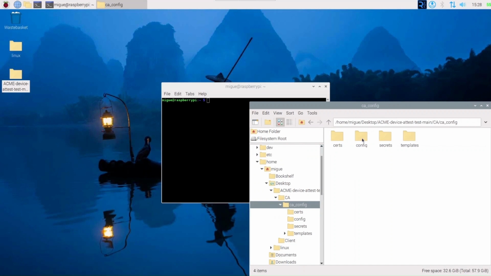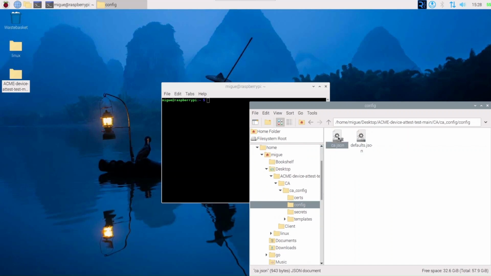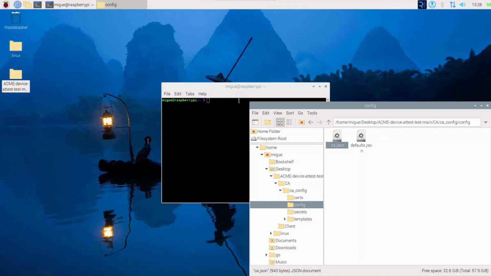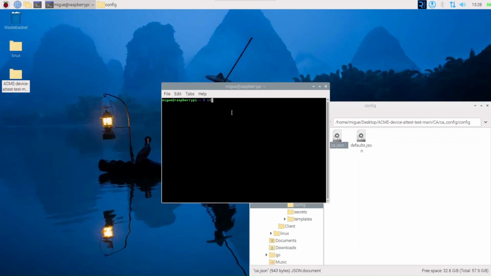For this demonstration, we will be using an ACME certificate authority from Smallstep. It has been modified to fully accept our attestation statement. The configuration file is shown here. At the topmost, the root certificate and key information are added to be able to sign client certificates. To increase security, this CA will only accept ACME challenges as requests for certificates, and particularly only the device attestation one with the TPM format.